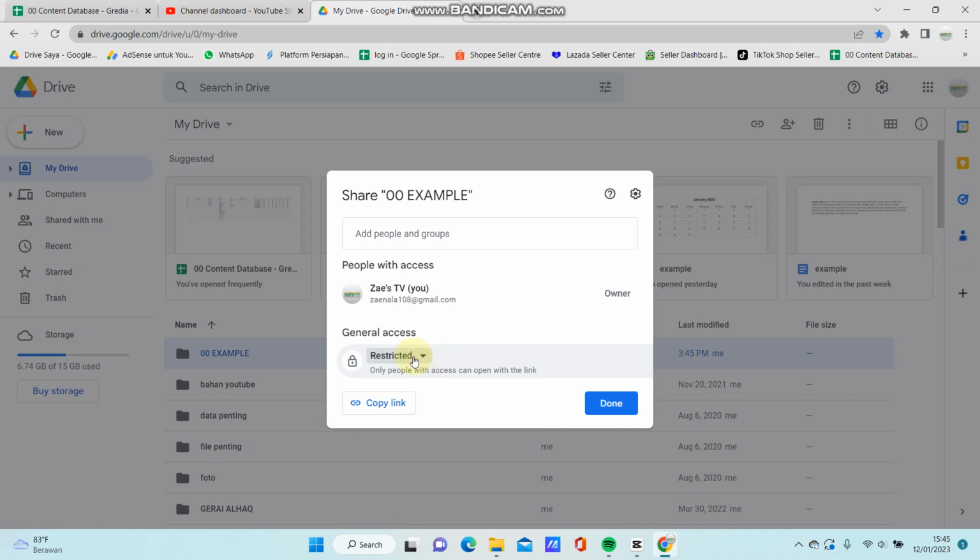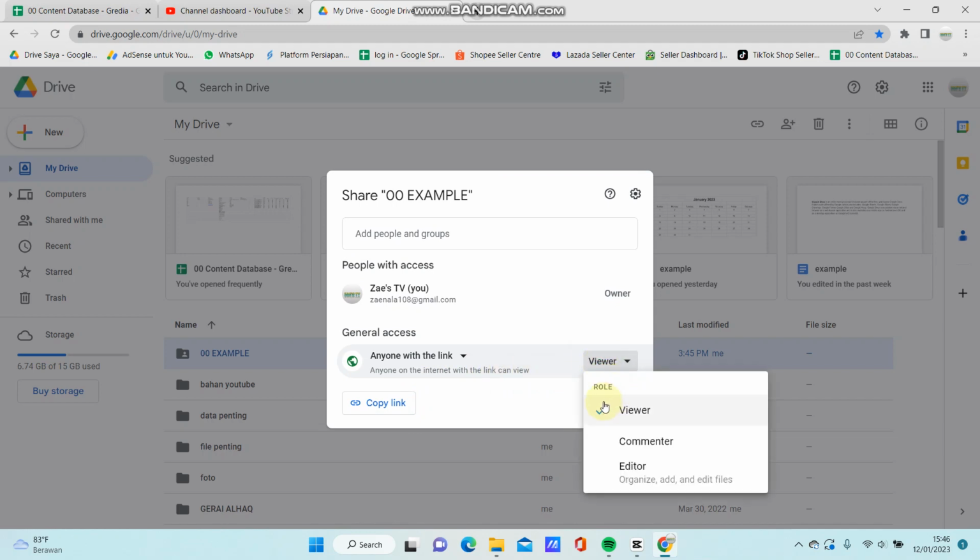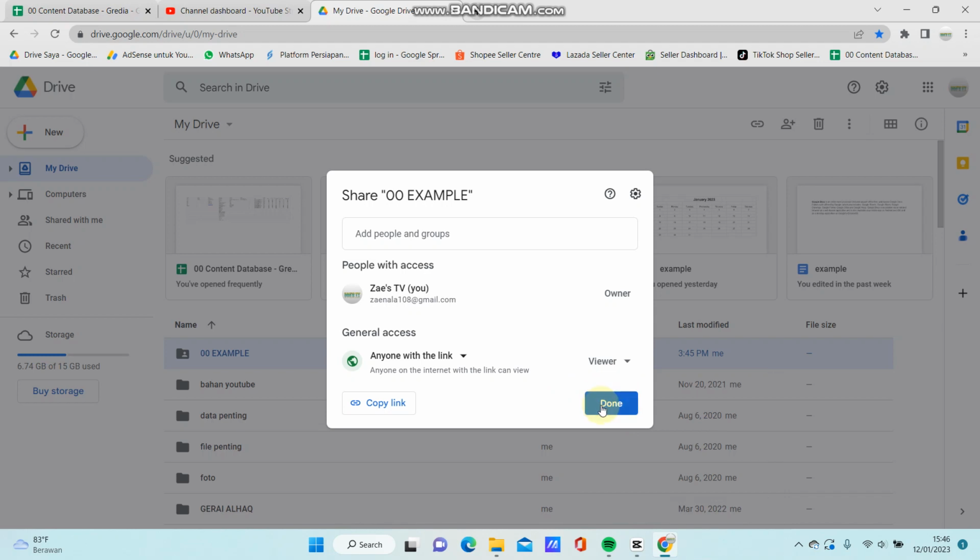If you select restricted, only people with access can open it with the link. And if you select anyone with the link, anyone on the internet with the link can view it. You can also select the roles you want, that's viewer, commenter, or editor. Then just tap on Done.